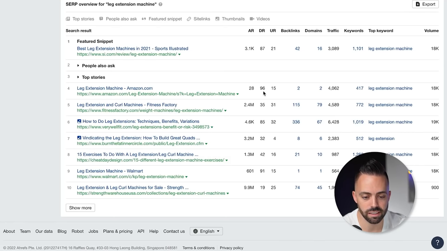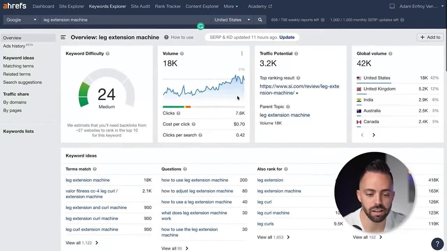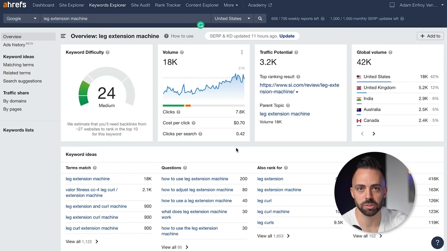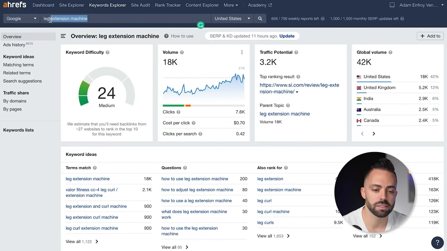So yes, we see sites like Amazon in here and it looks like Sports Illustrated and Walmart and Very Well Fit, but we see that there are four sites with lower domain ratings in here that we could actually beat. So this would be a keyword I would add into my content calendar, best leg extension machine. And that can be one category of posts on your fitness site, product reviews, list posts based on specific things. And these products are probably quite expensive. So after that, let's try another one in the fitness space, and we're going to do best protein.